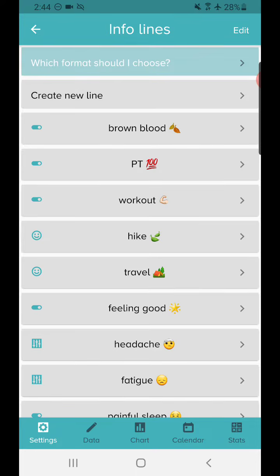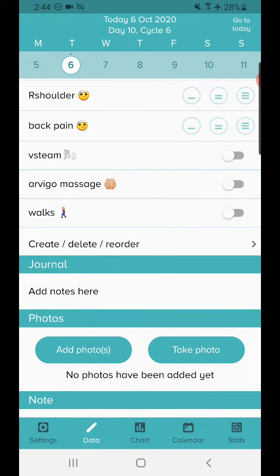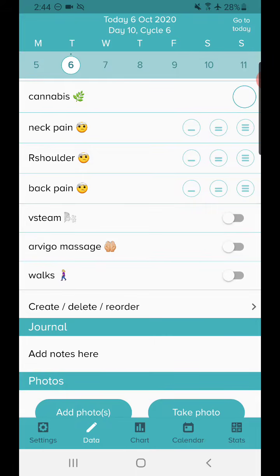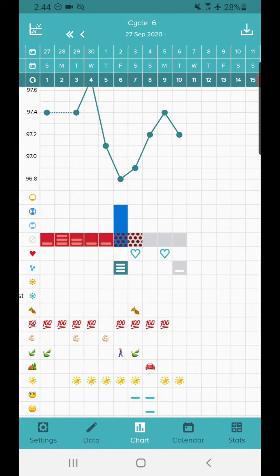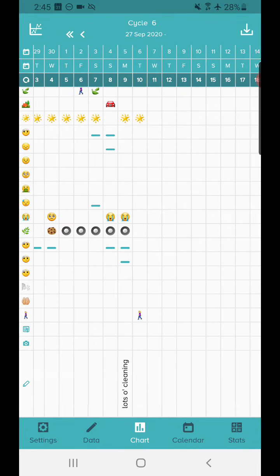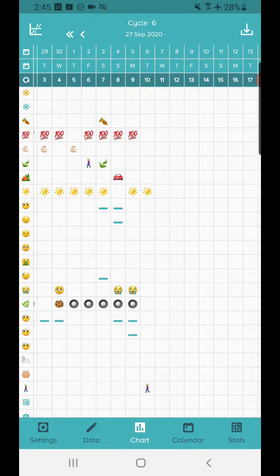So once I go back to my data entry screen, it's there at the bottom. It was selected as toggle. And so I turn it on. I went for a walk today, let's pretend. And then it shows up there at the bottom, that little walking person.